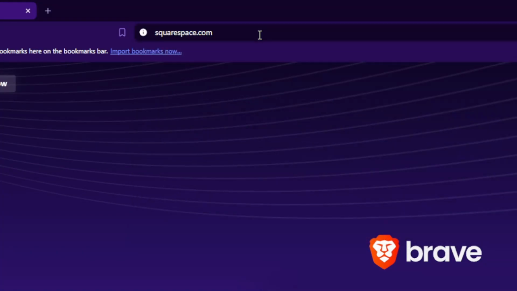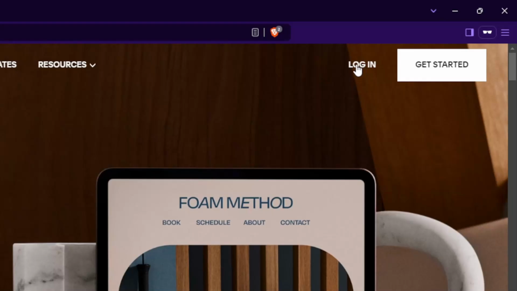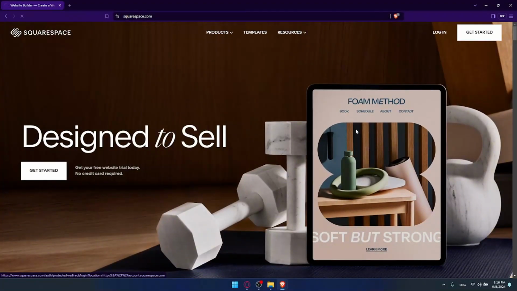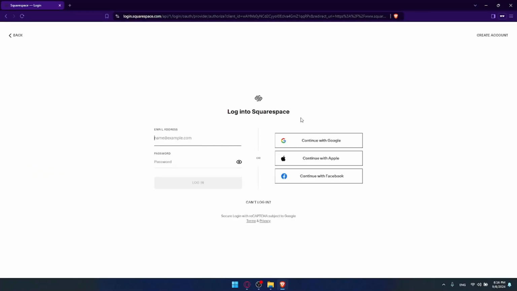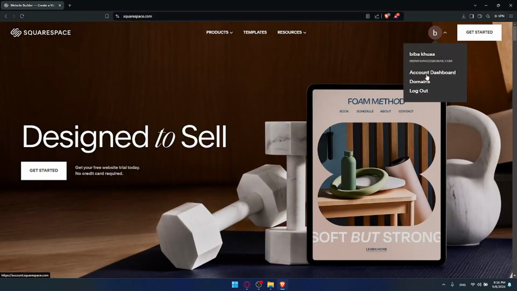Make sure to go to squarespace.com first. If it's your first time, of course, you'll be taken to this page. So here, make sure to click on login to log into your account, if you have an account. If you don't have an account, click on get started. And of course, you can use Google accounts, Apple accounts, or Facebook accounts if you don't want to go through all the boring steps of creating or even logging into your account.